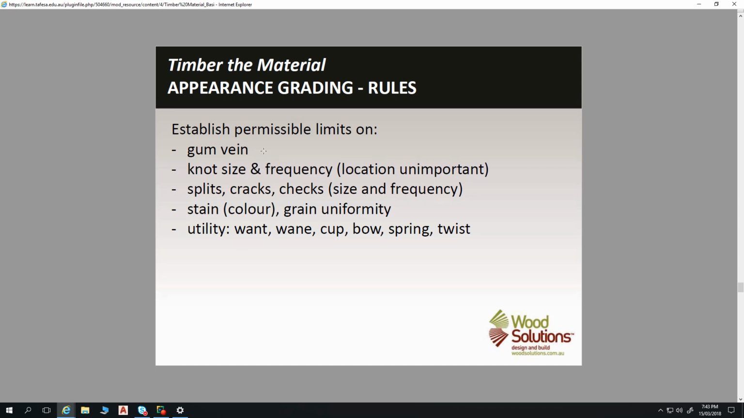If we've got a beam running like this, and we have a great load happening there, and we've got this gum vein which happens in this fashion like that, that's taking a decent amount out of the timber, we won't use it for that application. So you have to look for those specific things.